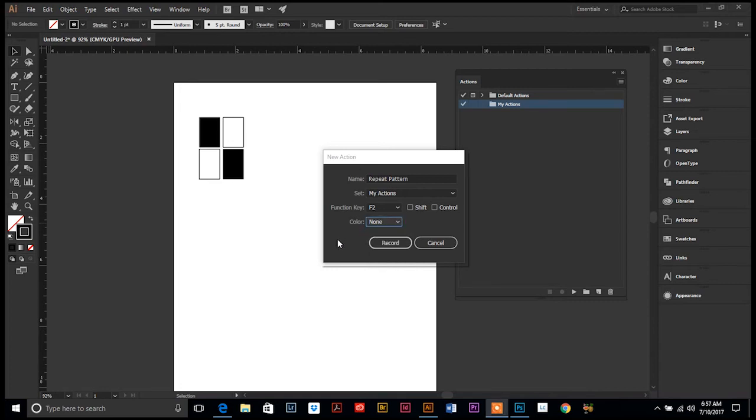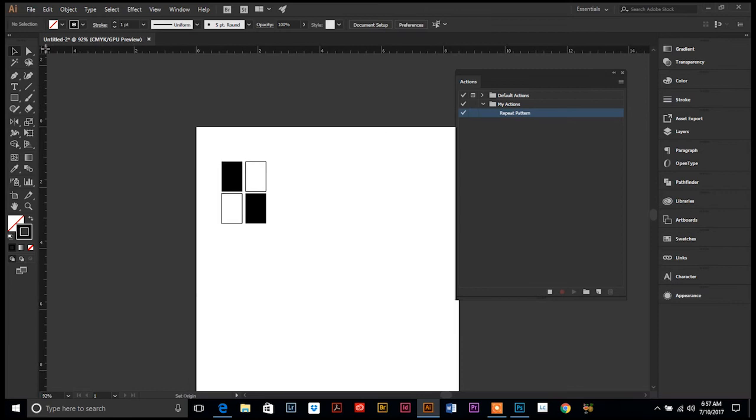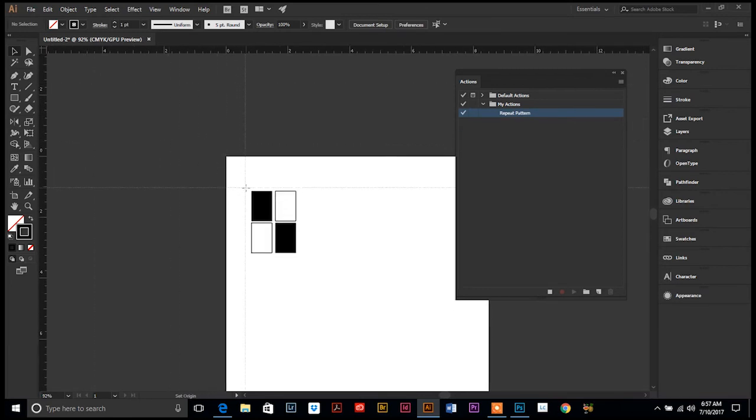But now we're going to hit record, and then we're going to just do the steps that we want our action to do, and it's going to record our steps as we go. So I want to repeat this pattern across my page. And so what I'm going to do is find out how wide it is by dragging the crosshairs in the upper left hand of my ruler. I'm going to place those crosshairs in the very left edge and the very top.